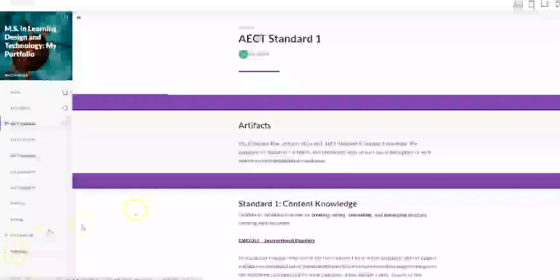AECT Standard 1 is Content Knowledge, which is candidates facilitate learning by creating, using, evaluating, and managing effective learning environments. I show the course name and number, a description of the project, relevant learning theories associated with the project, the artifact, and how the artifact demonstrates the various substandards, which are also known as indicators.